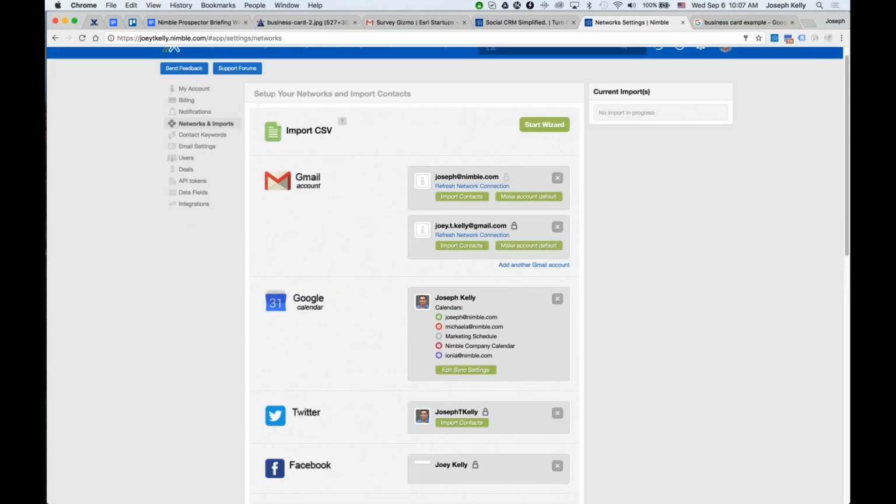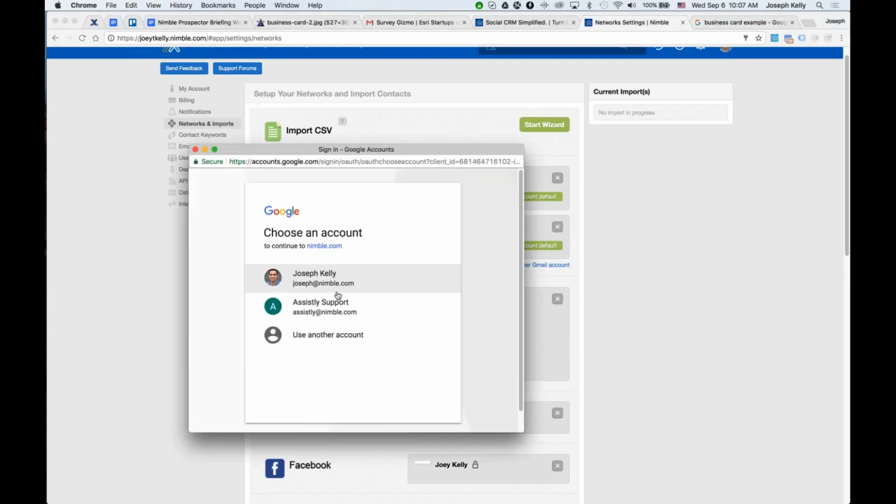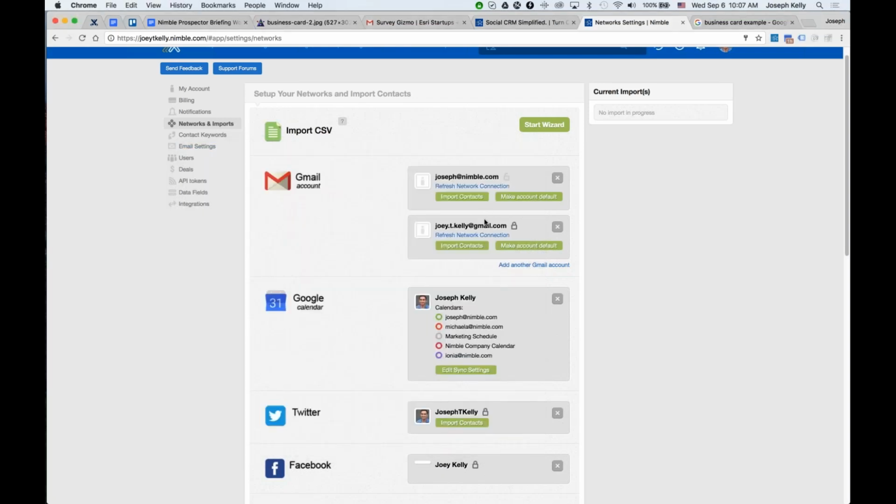If you're using Google Apps, you'd want to attach a Google account. You'll log in through this pop-up. You can connect to multiple Google accounts. And once you've got those accounts connected, your emails will be automatically syncing to Nimble. They'll automatically index to your contacts, which means they'll automatically match to your contacts. And those emails will show up on their contact record inside of Nimble.